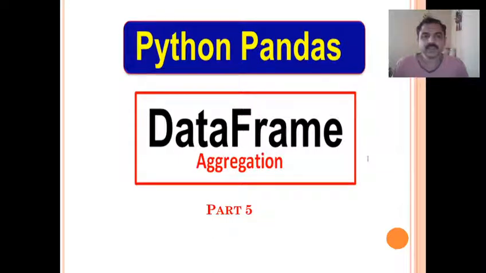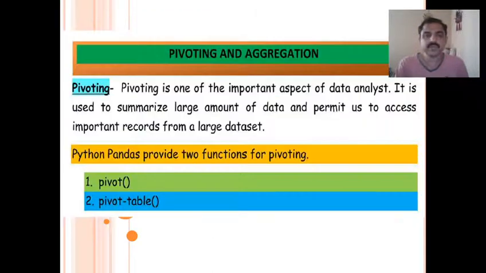In the previous session we have seen descriptive statistics under data frames, where we saw how to find the mean, median, mode, standard deviation, maximum, minimum and other functions. So today we will see about pivoting and aggregation.